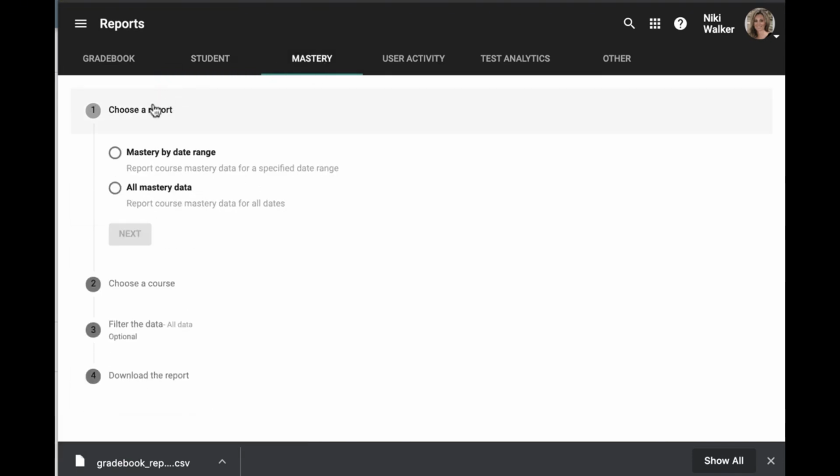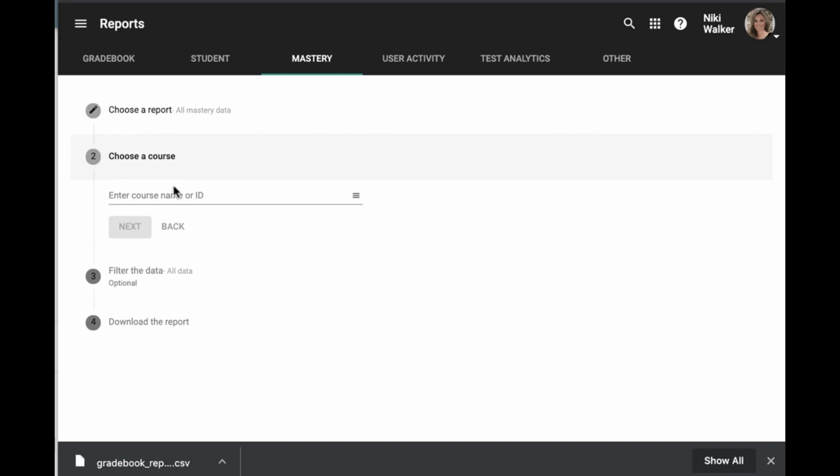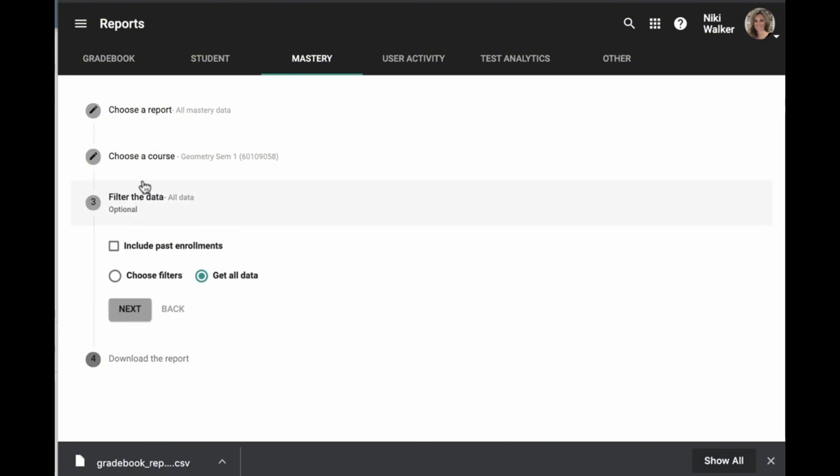Under Mastery, I can run reports by Mastery by date range or all Mastery data. You then enter the course, click Next. Again, choose your data and click Next.